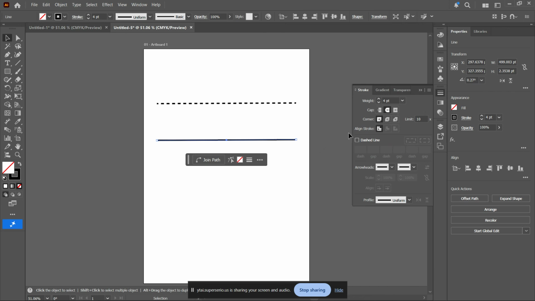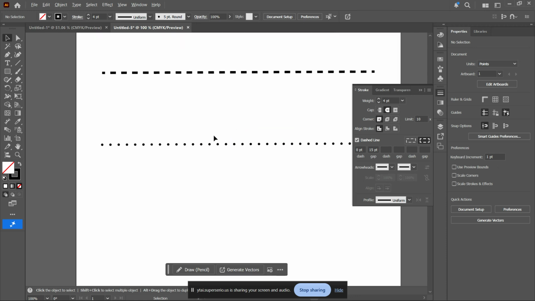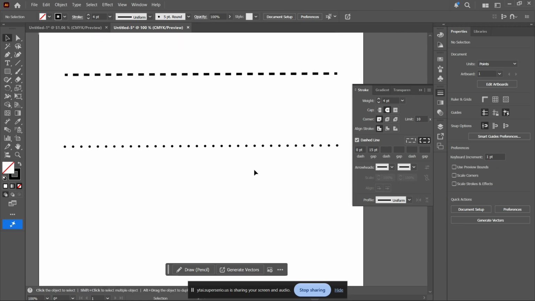Next, make sure the dashed line box is still checked. Now here's the important part. Set the dash value to 0. That's right, 0. Then move to the gap field and enter a value that is larger than your stroke weight. For example, if your stroke weight is 10 points, set the gap to something like 15 or 20 points. Because the dash is set to 0 and the cap is round, Illustrator creates evenly spaced circular dots. The gap controls the spacing between each dot, so increasing it spreads the dots further apart, and decreasing it brings them closer together. This method guarantees perfectly round, evenly spaced dots every single time.